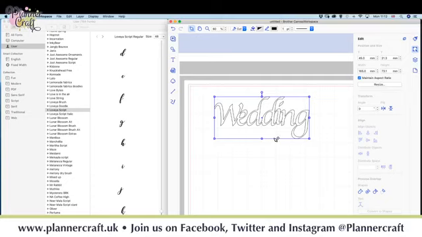So that's how we can do that and set that up nicely. And then we can obviously send that to our machines if we want to. So that's that one done.